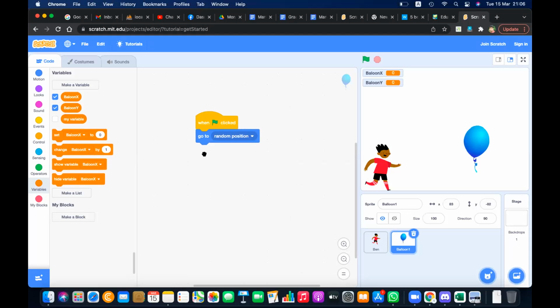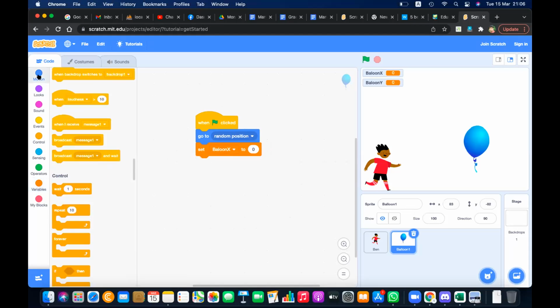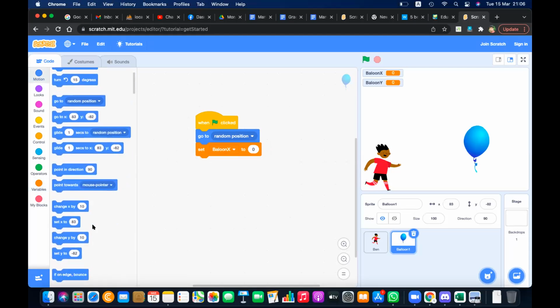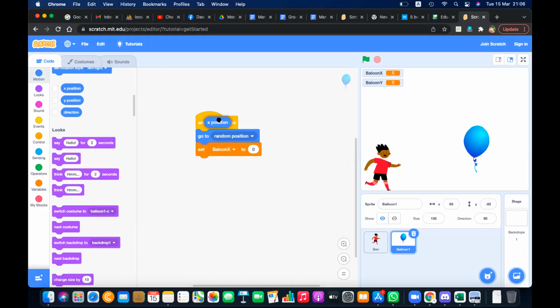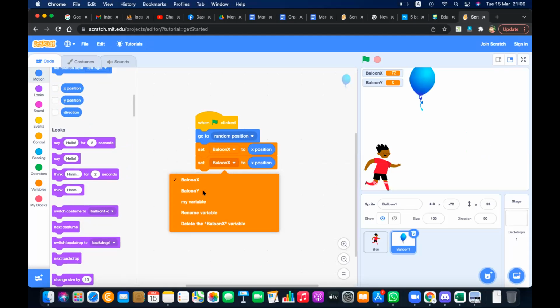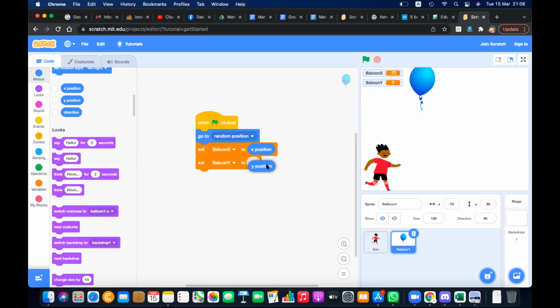Then when you go to a random position, set balloon x to the x position. And same thing, set balloon y to, not x this time, the y position. Then when you move the balloon, you can see the x and y positions are recorded. That is what we want.